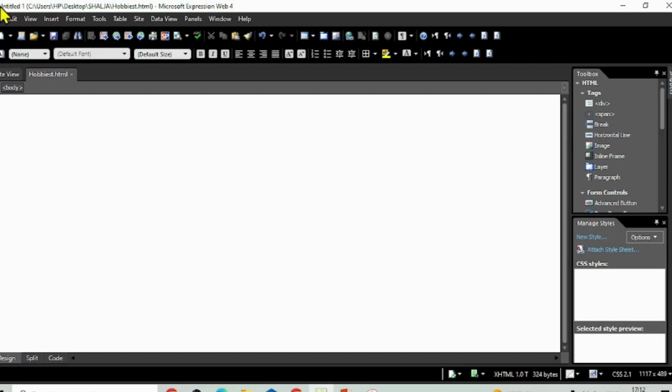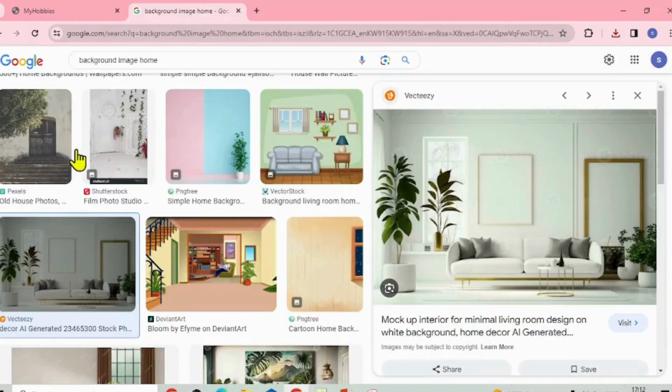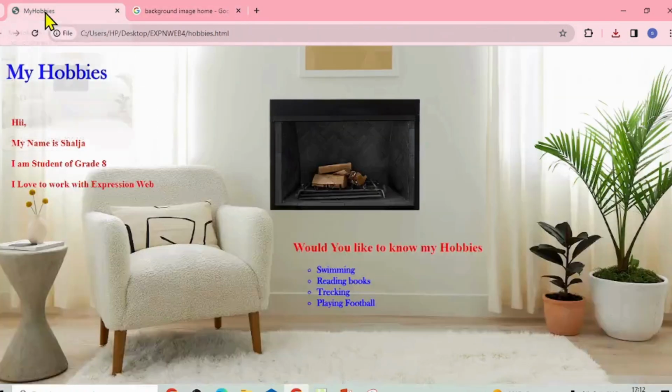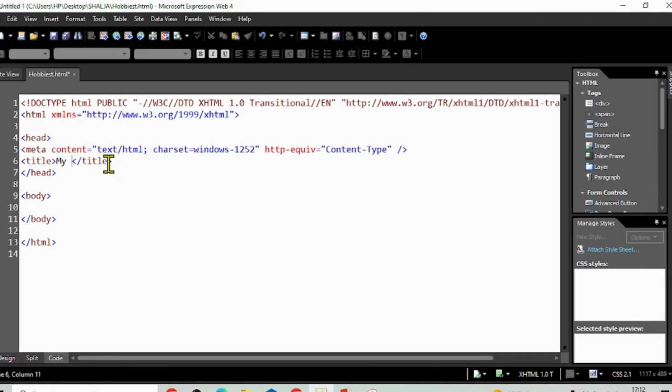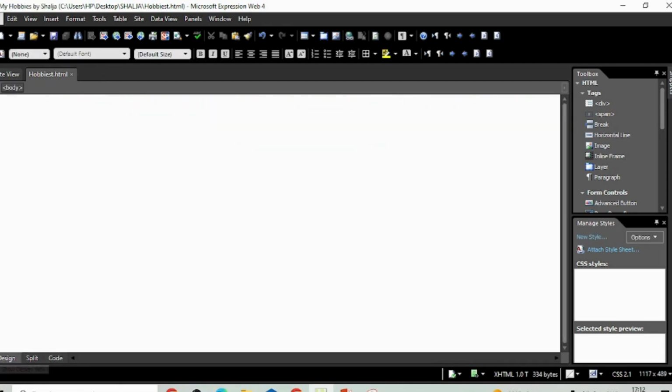After this I'm going to type in the title. Can you see here, Untitled 1? I want to show the title. Look at this one, My Hobbies, that's called the title. For that I have to come here, go to the code, and here where you see this title, I have to type in My Hobbies. You can type in your name as well if you want to add more. I can save it and go back here. Now you see it on the top, done.